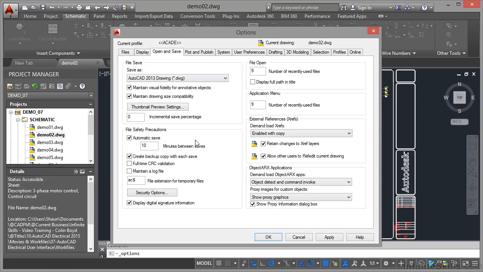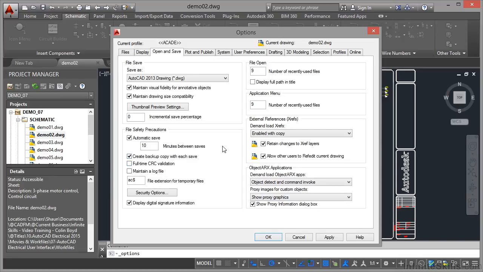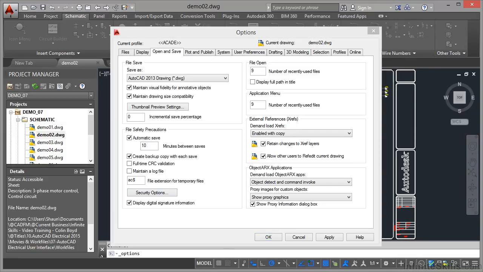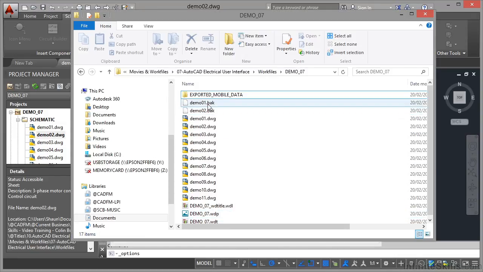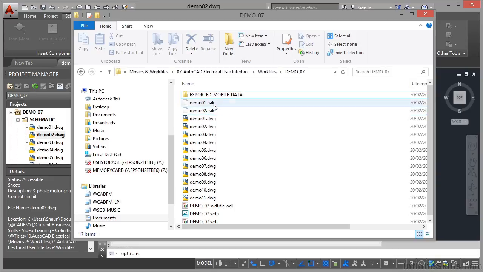If I go back to Open and Save and talk more about creating a backup copy, this is useful. Sometimes your DWG can get corrupted, and even though you do an audit or a check on the drawing itself, it might not work. So you've got a BAK file. Let me show you what I mean. If I go down here to my Windows Explorer, Demo 01 and Demo 02 have got BAK files. That's where I've saved the actual DWG file, and it's put a BAK file in the folder for me.